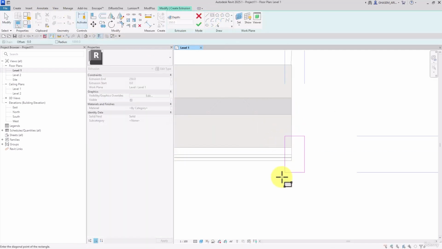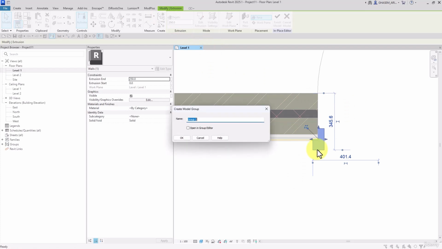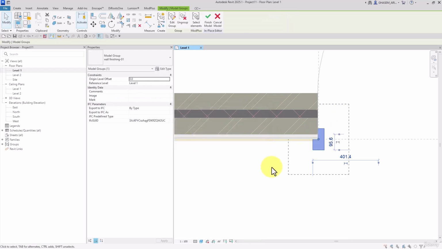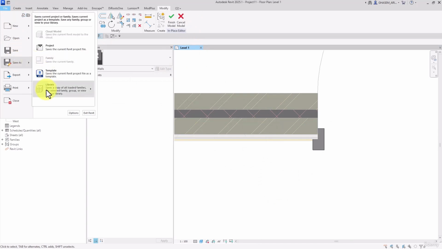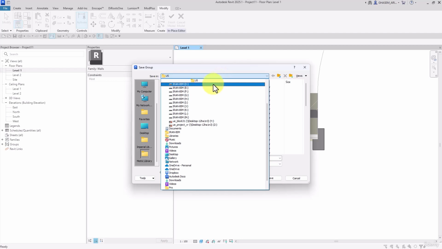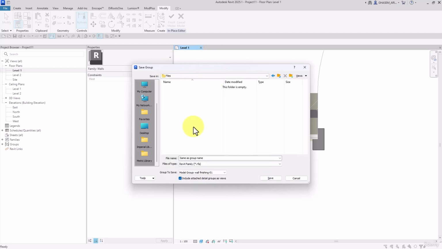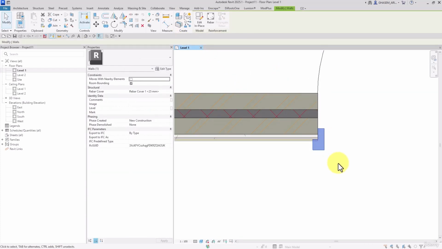Afterwards, I draw a box here, like this way. The shape does not matter for us. And then I select it. I group them. For instance, I assign the name of the wall group wall finishing 1. Great. And in this view, save as loop library group. Then I specify the file location, same as group name. Then I click on finish. Then I close it.